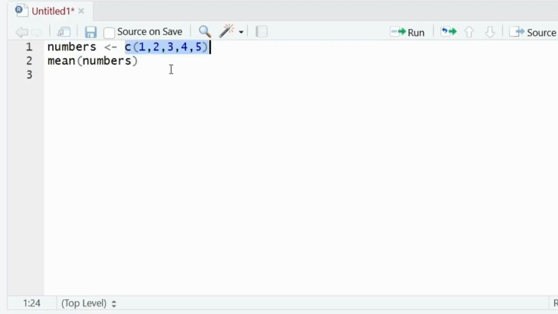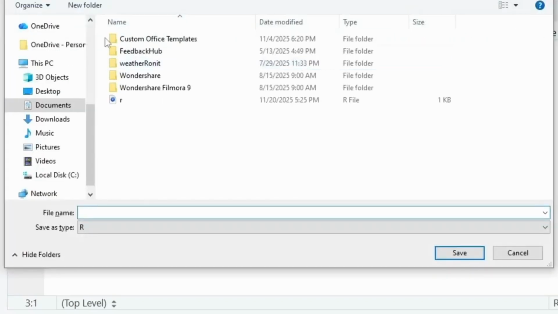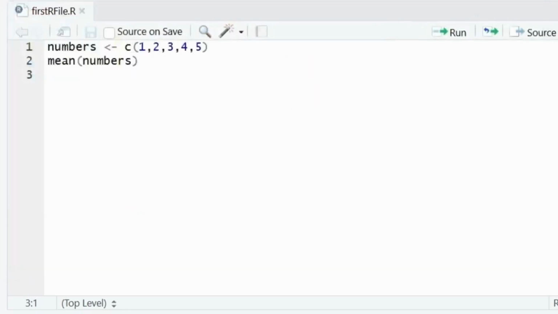If you want to save your code so that you can reuse it later, you can just hit Control and S, and it will prompt you to save the code. So let's say I store it as first R file, and then it saves it.